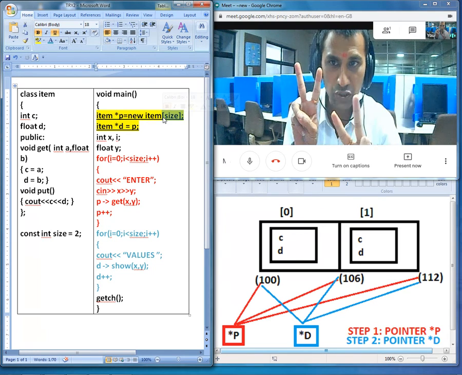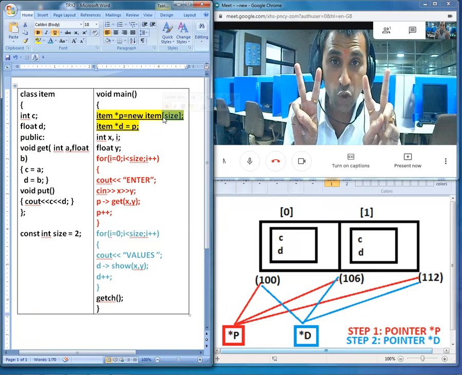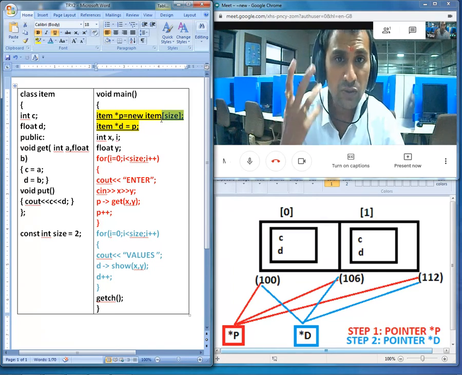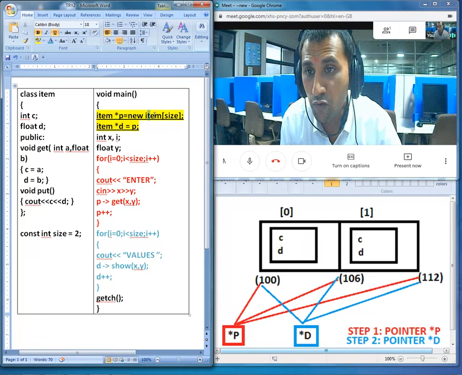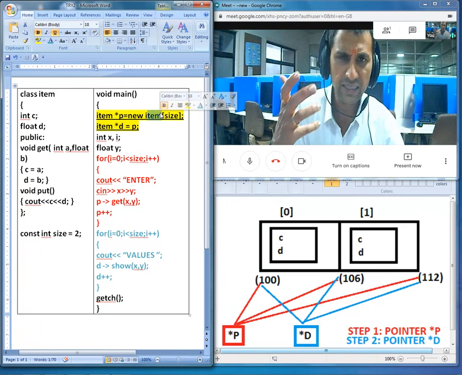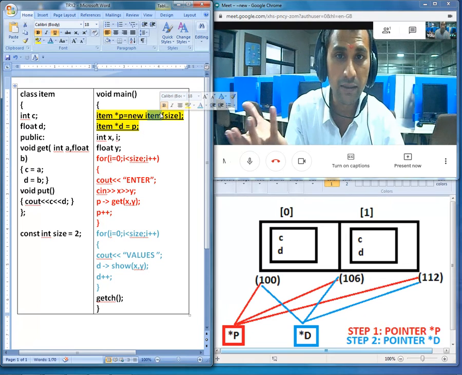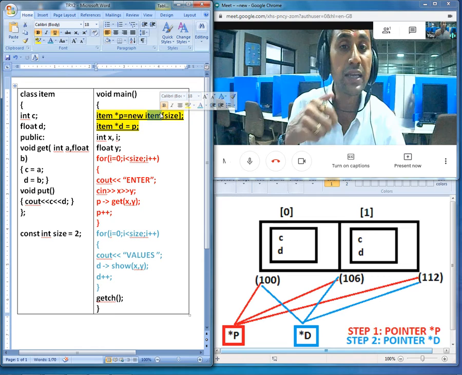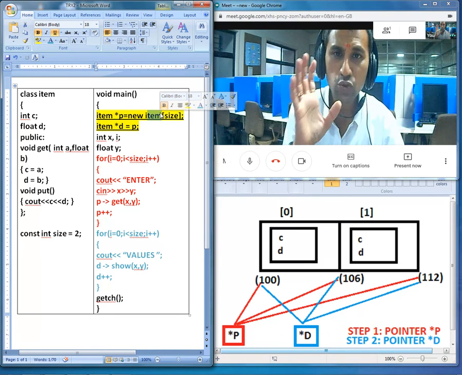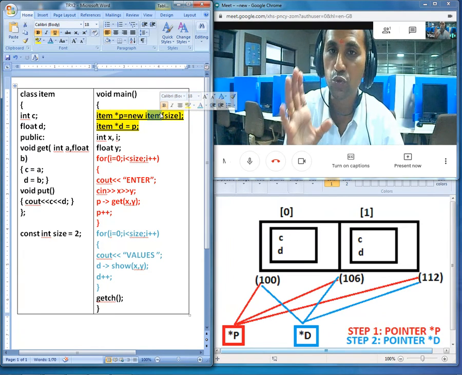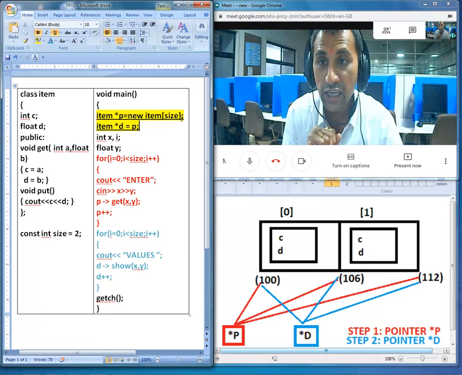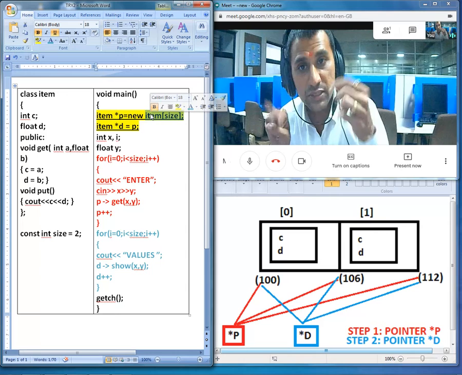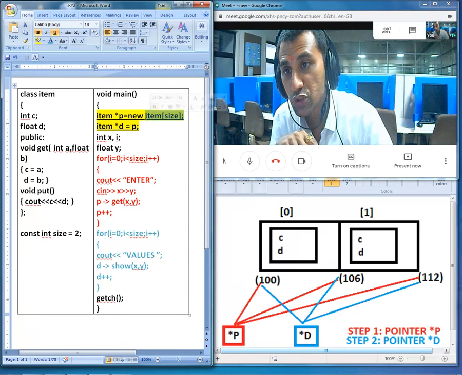The size is a constant, that means size means 2. That means we need something 2. What entity? Something called item. Once again, it is a class. A class cannot be given memory or have memory taken away. We can actually create an object of that class. So in that context, we want to create two objects of class item, and for that purpose we are going to use the new memory allocation operator.